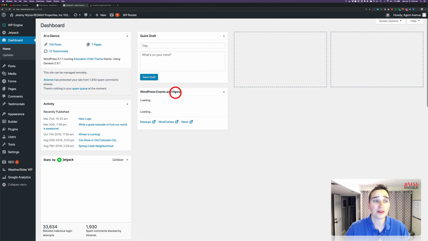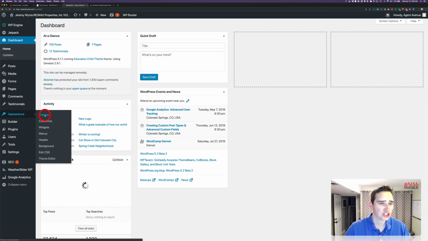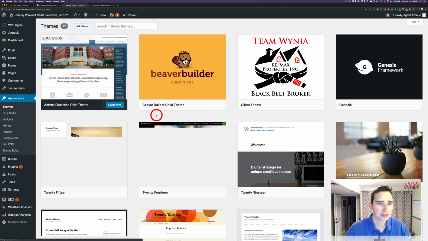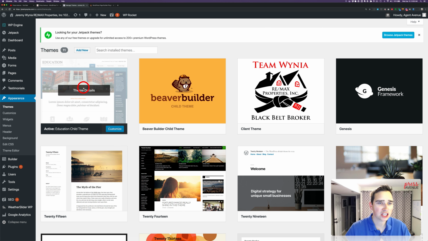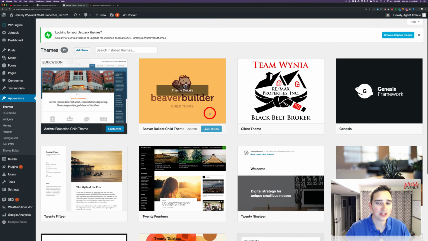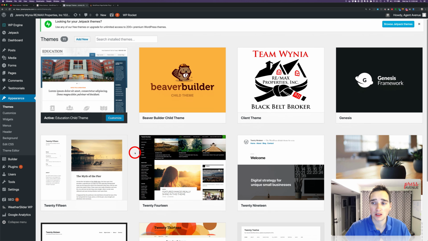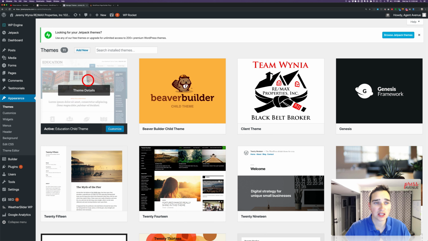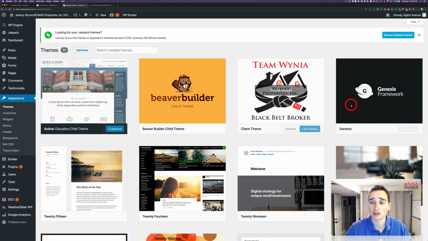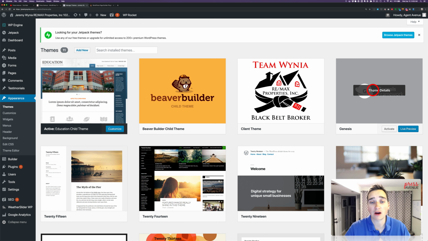All right, so here we are on the back end. Just going to show you, we'll go to themes. So right now it's using the education theme. It should look like this on the left. And all we have done is installed the child theme, as you can see here with a new logo. And then you can see Genesis, this education theme's the child, and then Genesis over here is the parent.